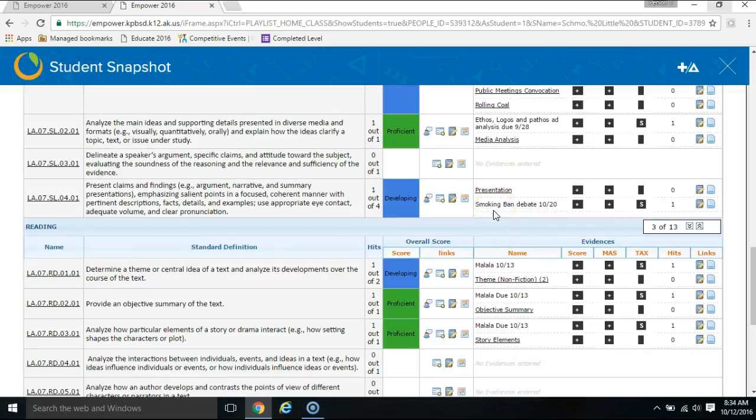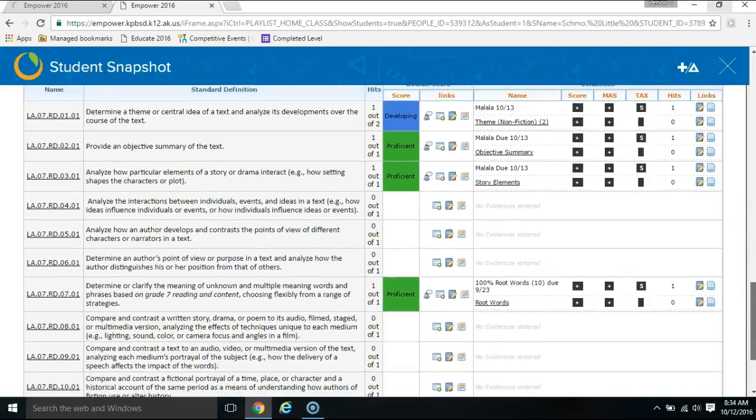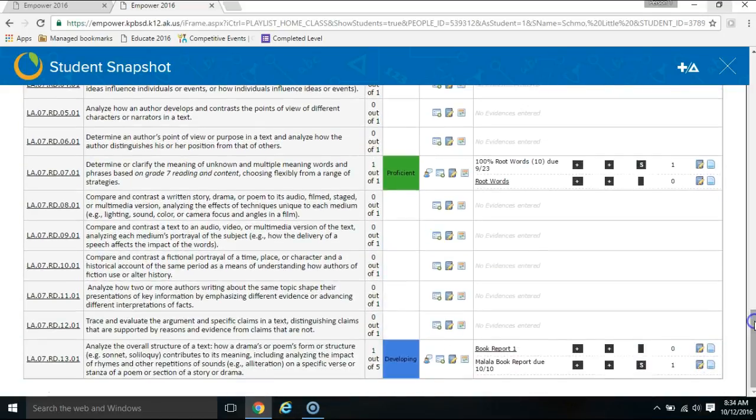And then down here, if we scroll a little farther, you can see for the debate, this student was on a team that argued against a smoking ban. And so there was a smoking ban debate, and the actual title of the debate your child was in will be listed in the snapshot. So you can see that and ask them more about that. So that's why this is a nice view just to take a peek at. Gives you a lot more detailed information. Here's root words, and you can see that the student got 100% on their 10 root test.